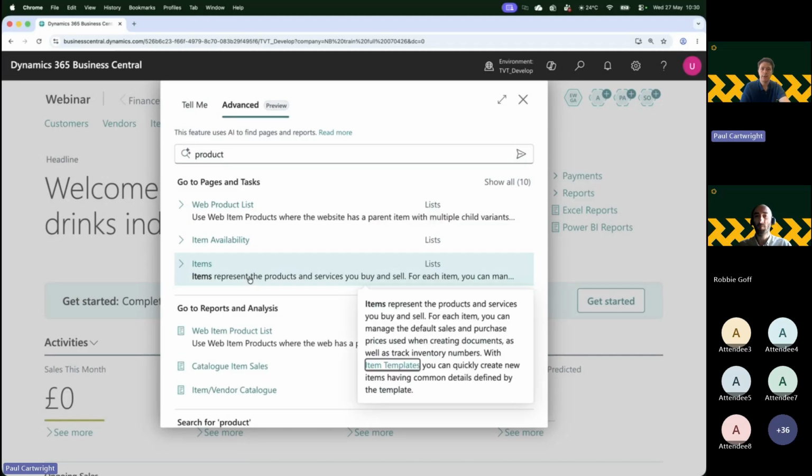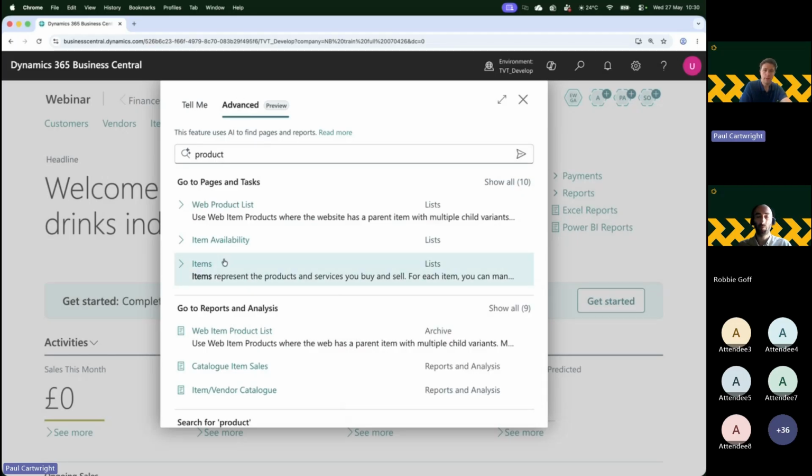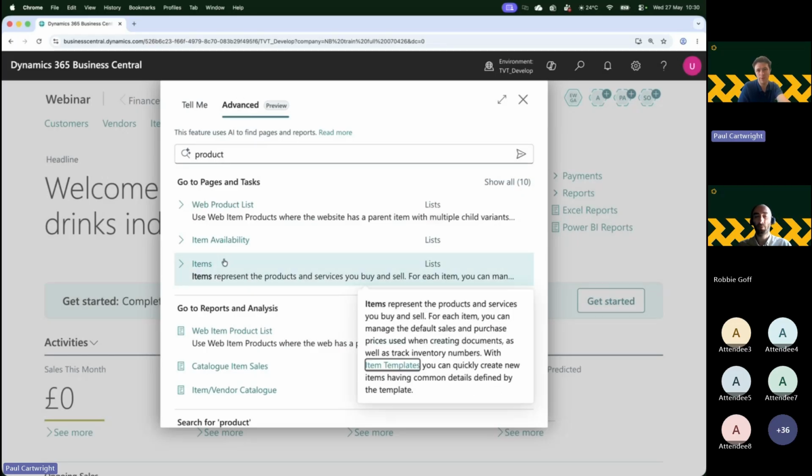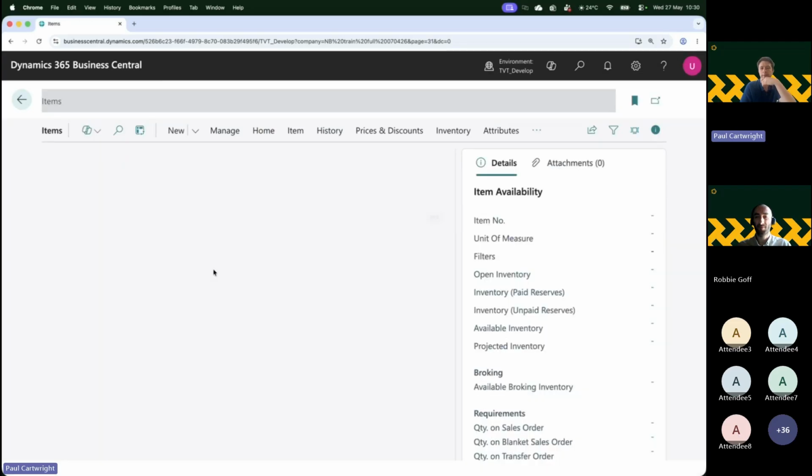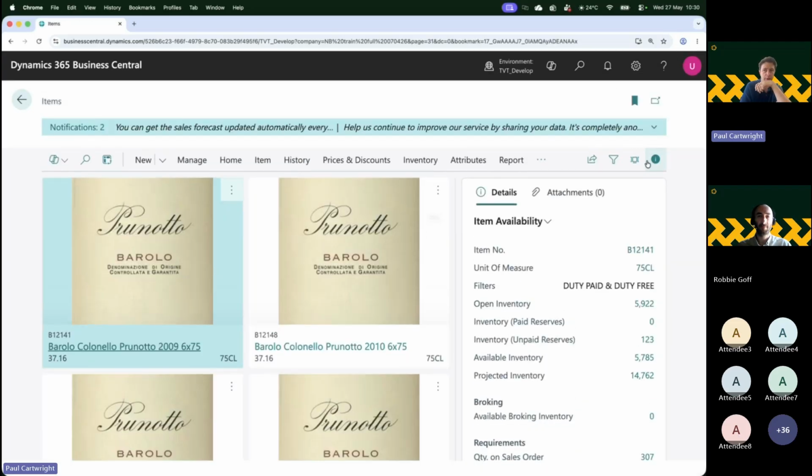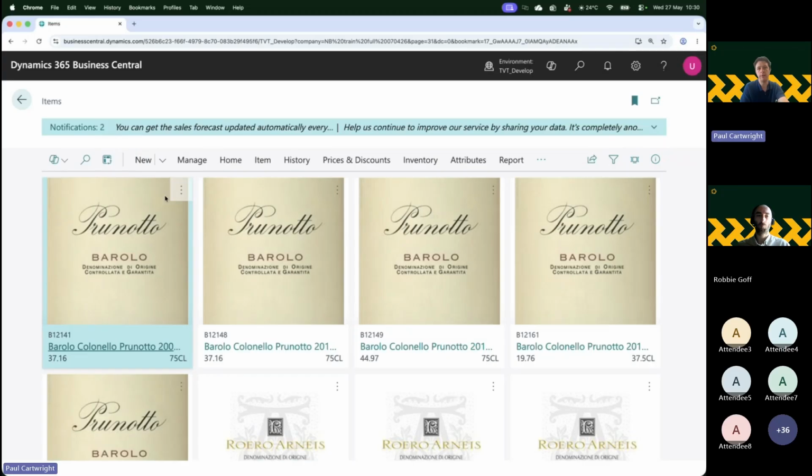So let's look at something else. I've searched for products, that's found items, because most people say product when they mean item, or vice versa. But I wanted to move on to the next kind of AI feature. Robbie touched on this earlier. This is the idea of building analysis views. Hopefully you guys have all played with the analysis views in lists in Business Central. They've been around for a little while. But if not, we'll show you some.